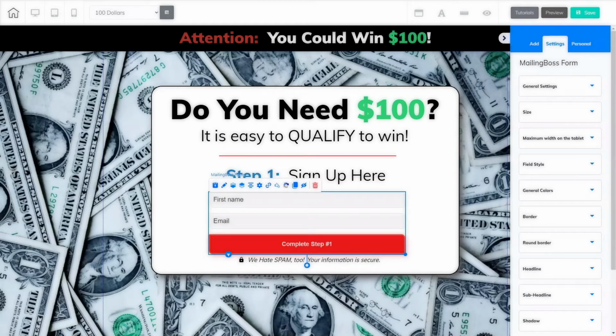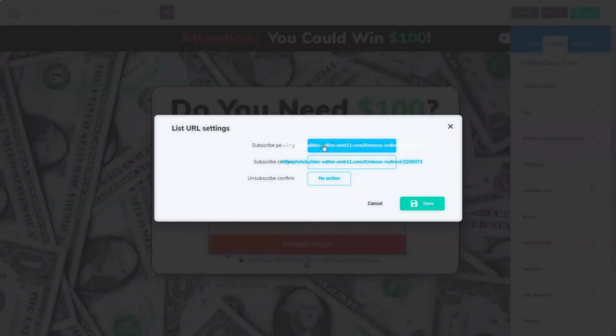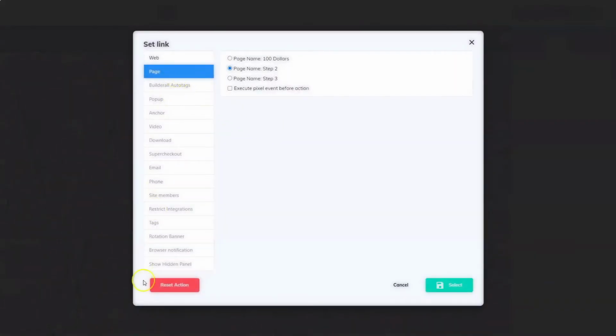And then the next step is to make sure that when the subscriber fills out the opt-in form, they go to the correct pages that you want them to go to. So to do that, I'm going to go back to the menu toolbar, and I'm going to click Set Link. And when I click Set Link, I have some buttons that I need to click. The first one is Subscribe Pending. What that means is when the person fills out the opt-in form and they click Submit, what page do you want them to see? And that needs to be the email confirmation page. So all you do is click this button, and it's going to open up a dialog box where you can choose a page in your website. And for me, this page is named Step 2.